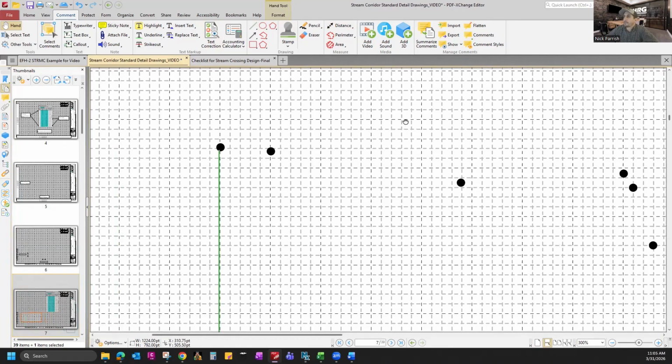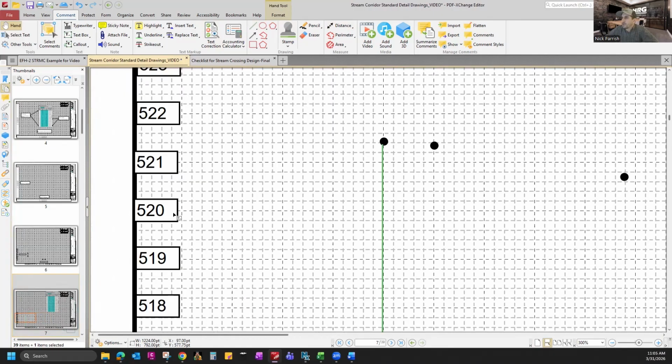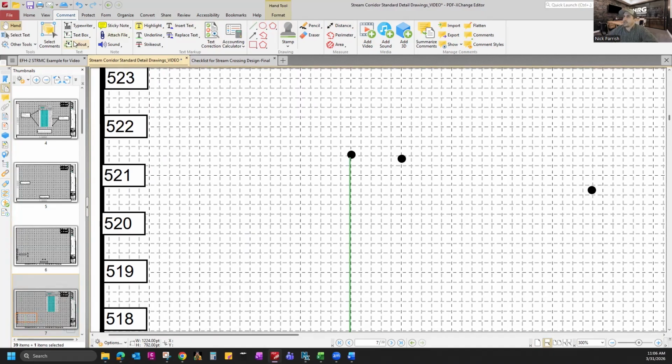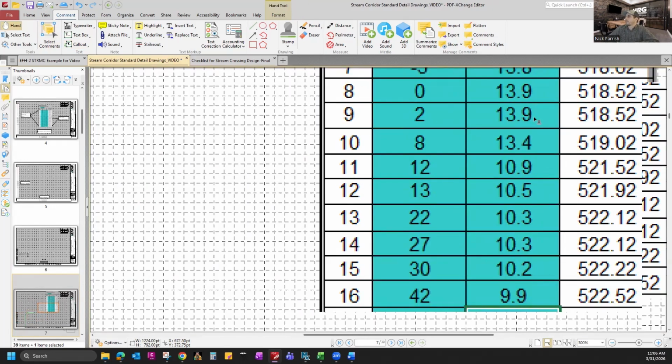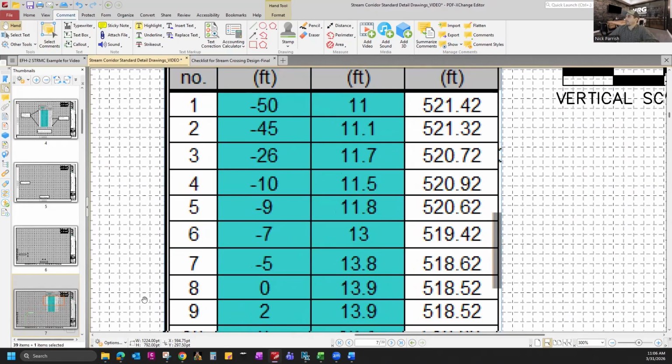Now, on this scale, we have 520, 521, which would mean each of these gray lines is going to equal 2/10. So that lands us right here on 521.4. Right there.